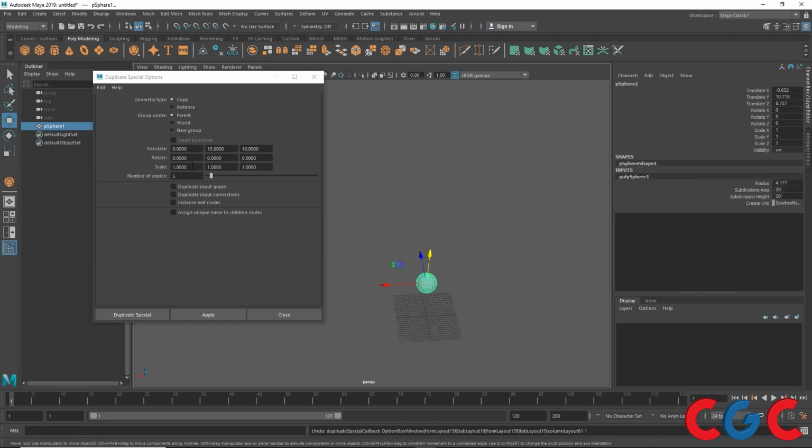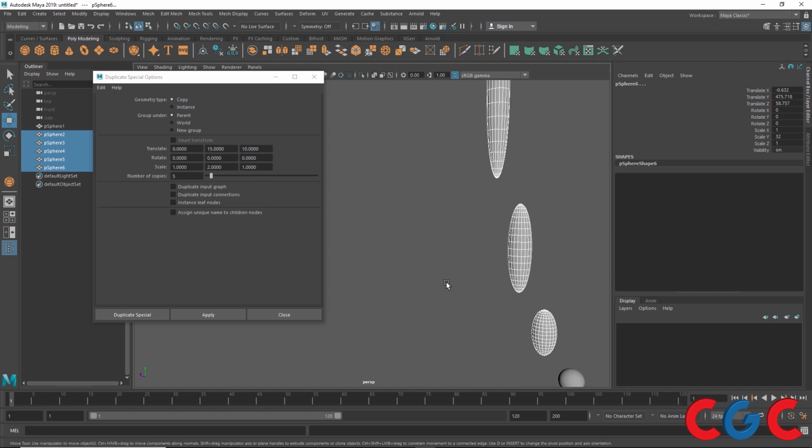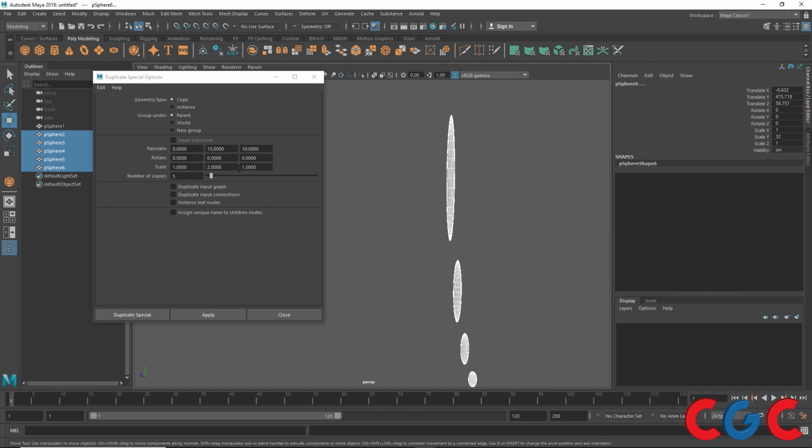Same can be done with scale. So I can apply in Y direction. I'll apply 2 Y scale. So it is going to elongate vertically. Now I press apply. Now you can see when it moves, it is going to get multiplied every step. So we can see from here, when it goes up, the elongation is more.